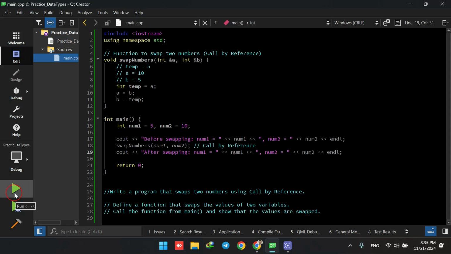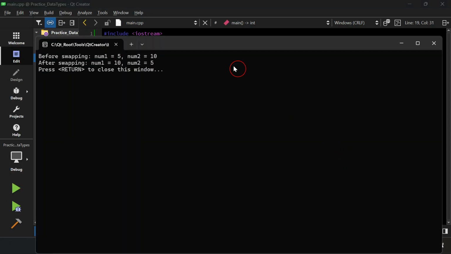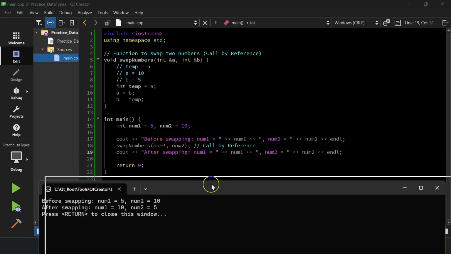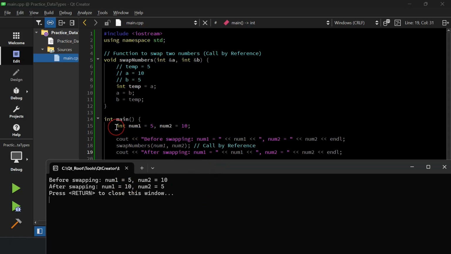So let's run and see how it works, and we're going to analyze the code once more. Okay, so here we see that the code is initializing these two variables, then it is printing before swapping: num1 equals 5, num2 equals 10. So num1 equals 5, which is true, and num2 equals 10, which is again true because they were initialized just like 2 lines above. Then it is going to call this function. This function is going to swap these two values.